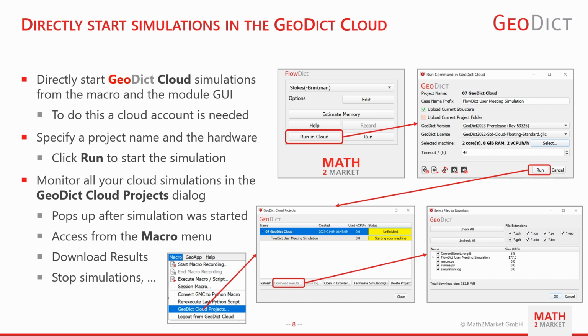With the new Geodict version, it is very easy to move challenging simulations into the Geodict cloud, which is run in collaboration with our partner KaleidoSim. If one has a Geodict Cloud user account, one can just click Run in Cloud in most Geodict modules, shown here for Flowdict. Click this button, log in to the cloud account, and the Run command in Geodict Cloud dialog opens. Here one selects, for example, the case name and the cloud machine.